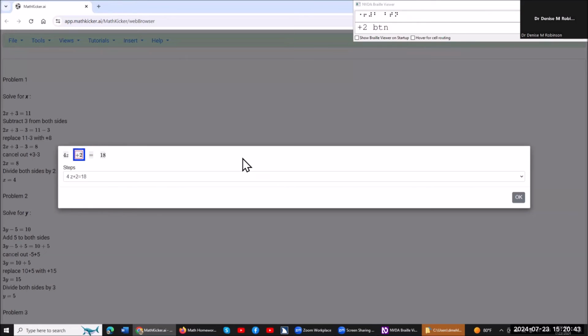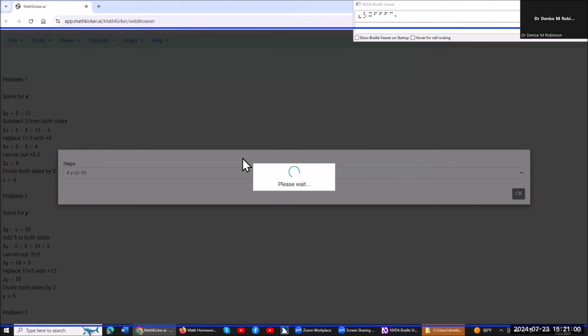Equals button, +2 button. Okay, I want to go over, once again, if your teacher does not want you to do that yet, it's Alt B, and you're going to subtract 2 from both sides. But this time, I'm going to do something a little different. I'm going to Control right arrow to just get that to the right-hand side.